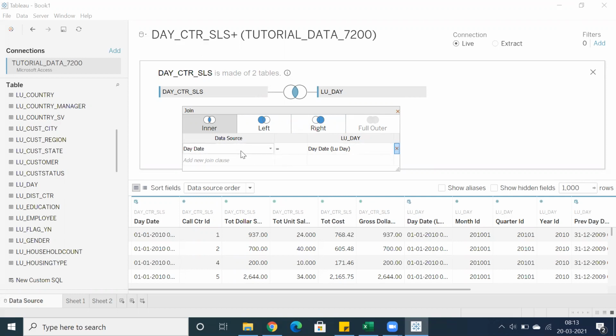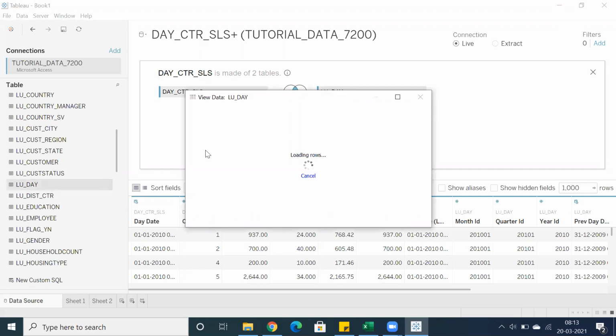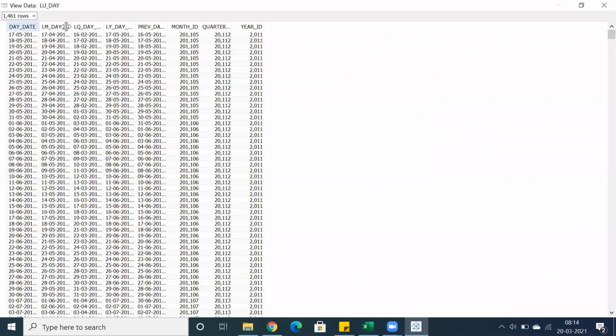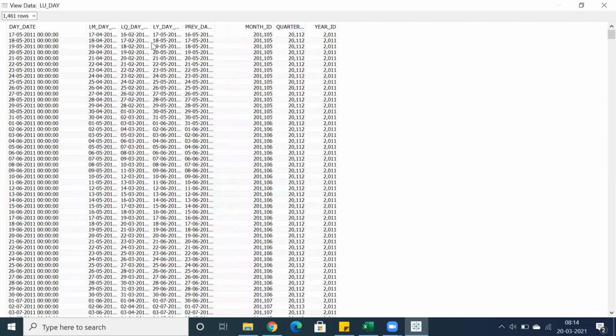So we have a common key column between these two tables. In the LU_day table, let's look into the data. Don't be confused, because I'm going to share all the information regarding the Snowflake schema. That is a very important concept. Let's put these four aside.